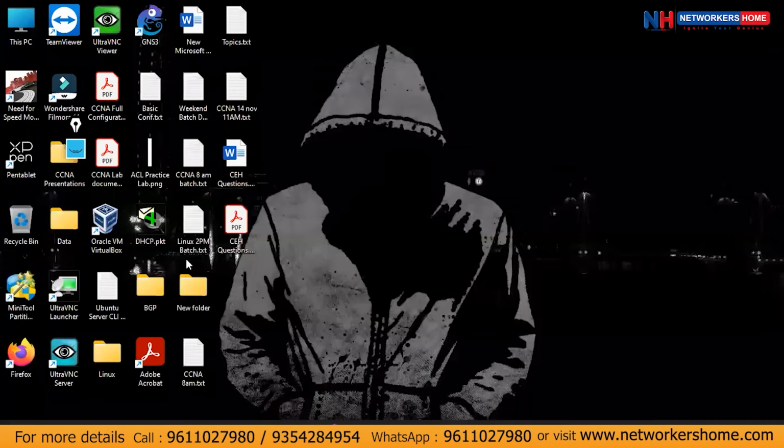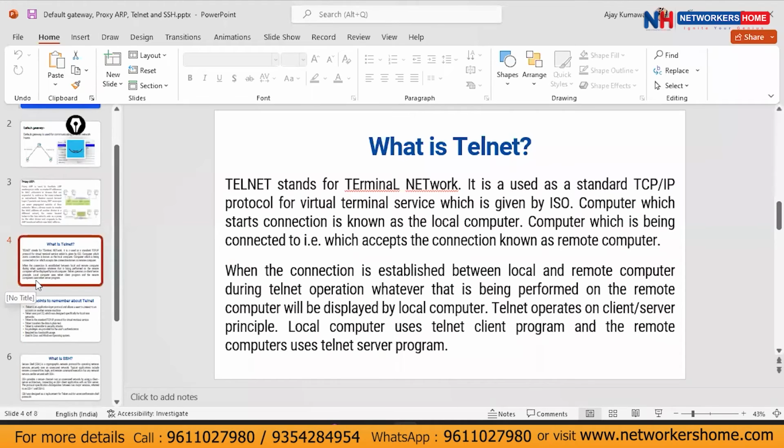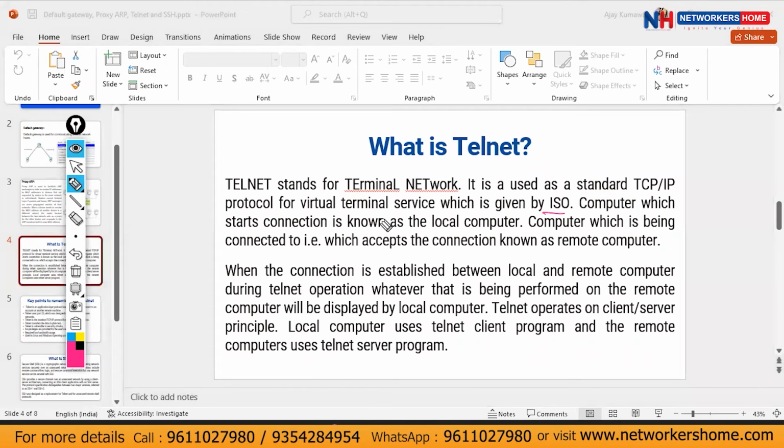Next, let's see the theory about telnet, and then we'll see SSH practical. So telnet stands for terminal network. It is used as a standard TCP/IP protocol for virtual terminal service given by the ISO. The computer which starts the connection is known as the local computer, the system through which we are taking the access. The computer which is being accessed, which accepts the connection, is known as the remote computer. And that's why we say we are taking the remote access.